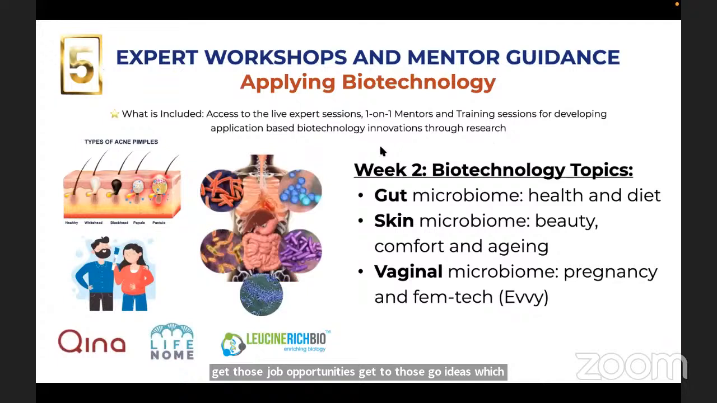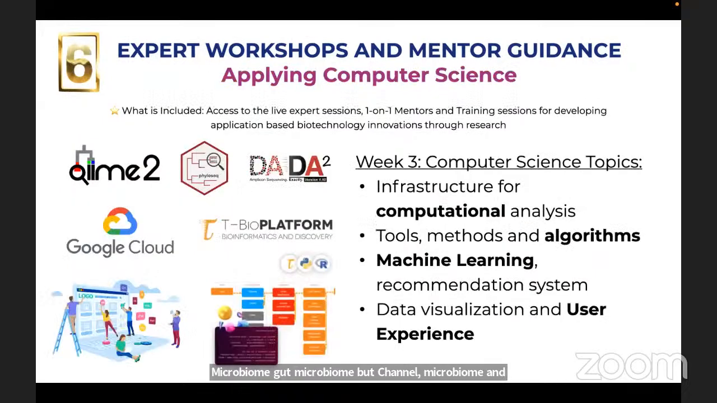So this is what we have been doing in the hackathon, which is focused on finding solutions to pressing challenges in the field of skin microbiome, gut microbiome, vaginal microbiome, and their application in industry. And for everything that is required, we have the infrastructure, which is really helpful in developing a product. So how do you develop a product? From training to job to product, all of these opportunities are there in Omics Logic.